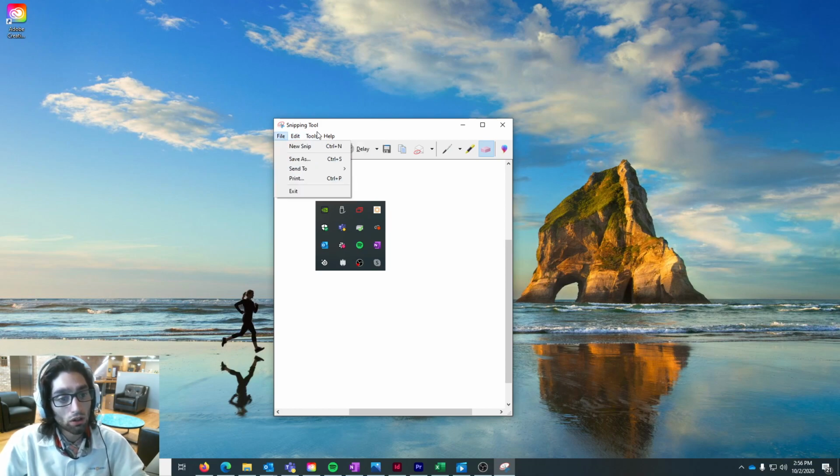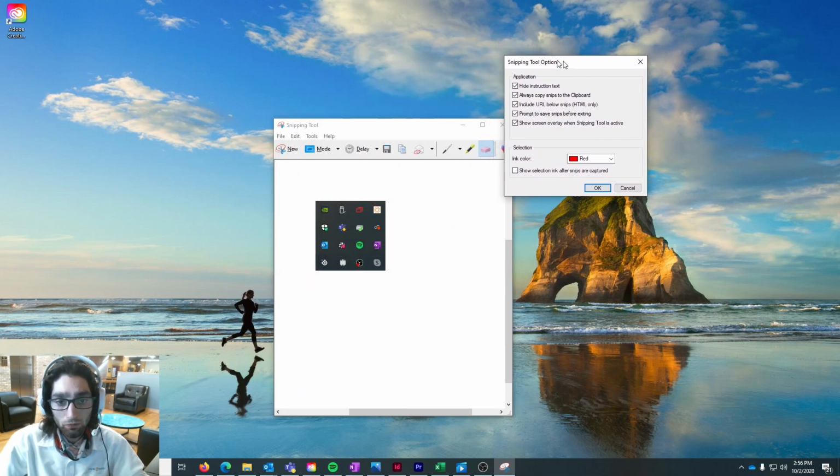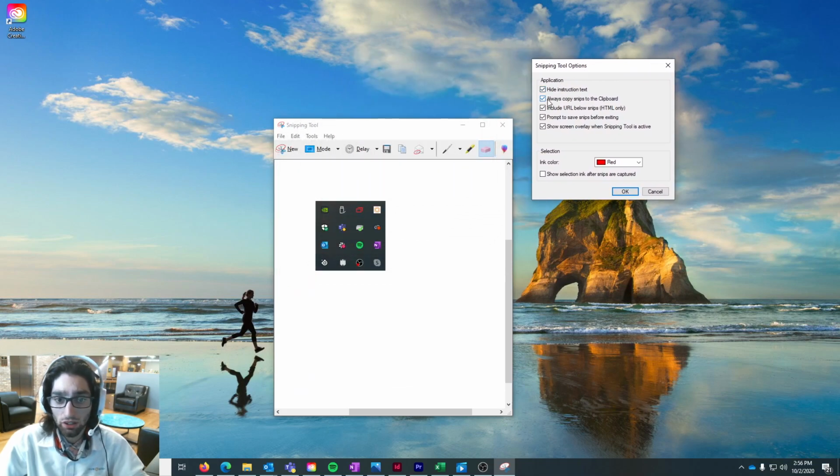And so if you go into your tools here, you'll have a few options. You can hide the instruction text, always copy snips, so you won't even have to hit the copy button. It'll always just be copied to your clipboard, so you can paste it wherever. And then showing screen overlay, these two really aren't that important, but make sure you have them clicked. And then show screen overlay when snipping tool is active.